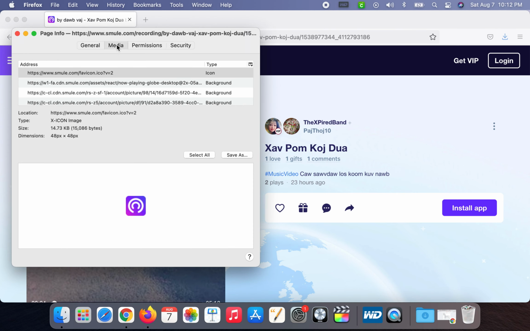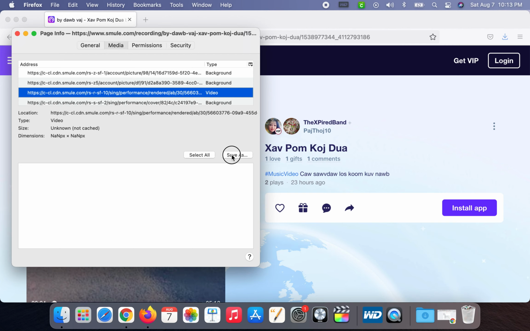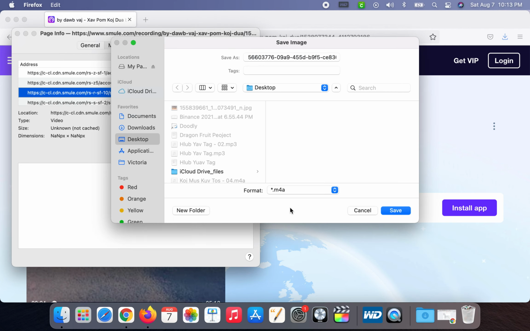Go to media, basically go to media, and it'll be under still video. But once you save as, it'll be an M4A music audio file. Okay, that's the only difference.